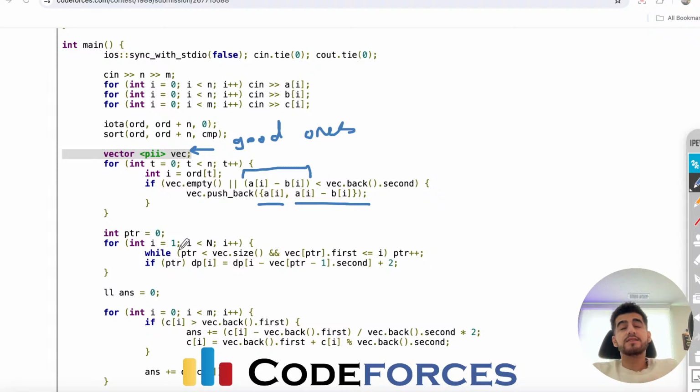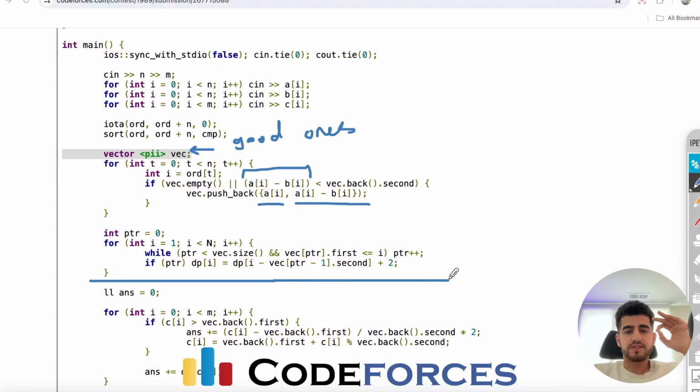And I didn't say something that I will tell you now. I solved the problem for the case where CI is up to 10 to the power of 6. I will tell you now how to handle it when CI is up to 10 to the power of 9. So first, let's talk about up to 10 to the power of 6.